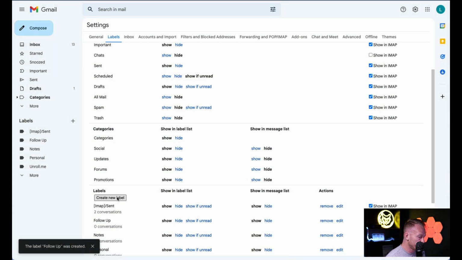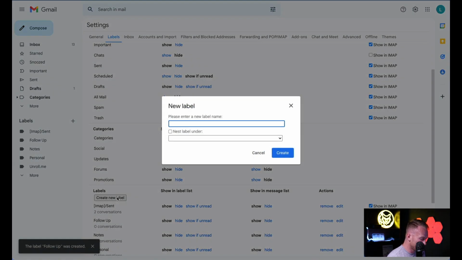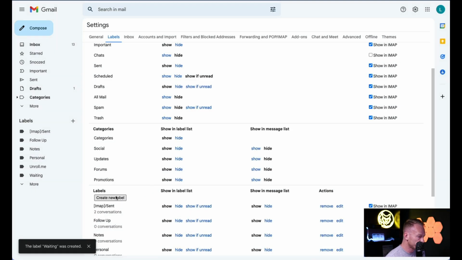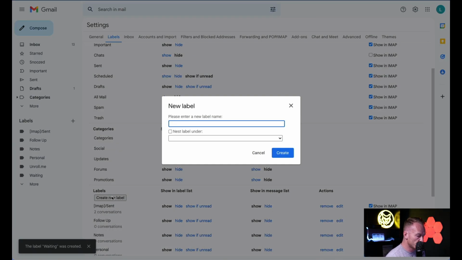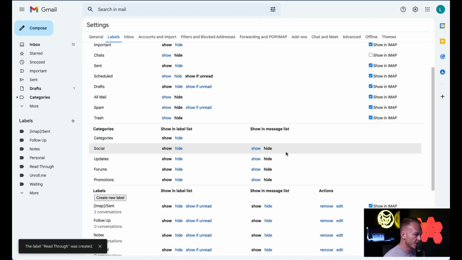All right. Next one, we're going to go to waiting, create that. Next one, we're going to go to read through. I'm just going to call it read through. Create right there. You could call that read later or whatever you want. Okay, create that right there. Okay, cool. We have them, and they're right here: read through, waiting, and follow up.